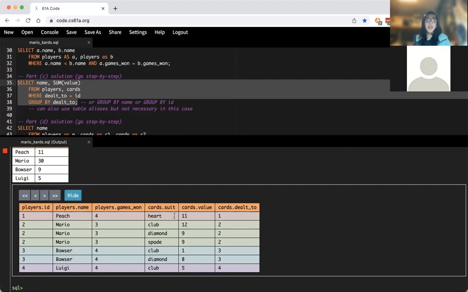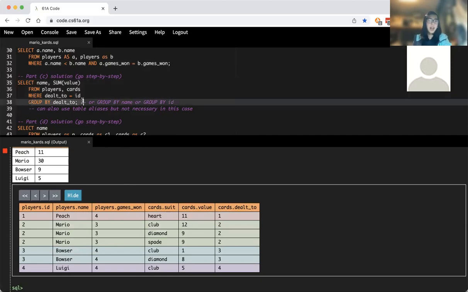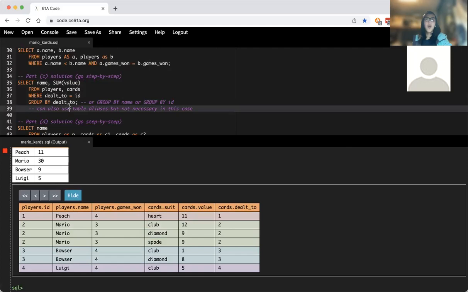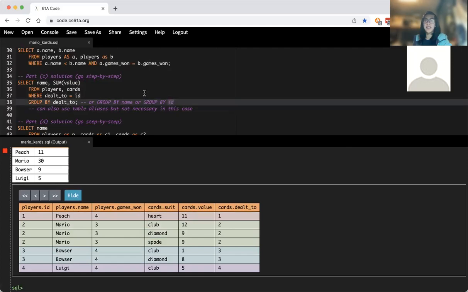When we're summing, we have to think, what are we summing? Are we summing all of the values, or are we summing the values for a particular player? We want to sum the values for a particular player, which is why we need to use group by. This is also the reason why we can either group by delt2, which is the player ID, or group by ID, which has the same effect, or group by name, which is okay in this case because all of the players have unique names.